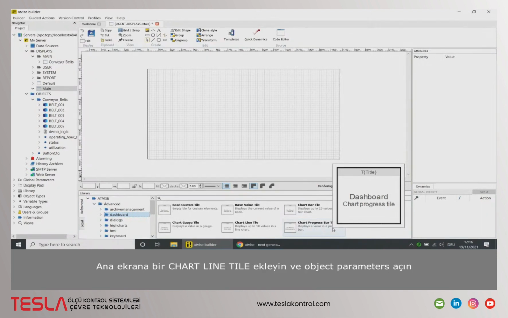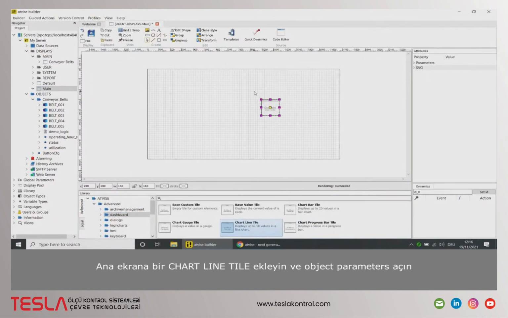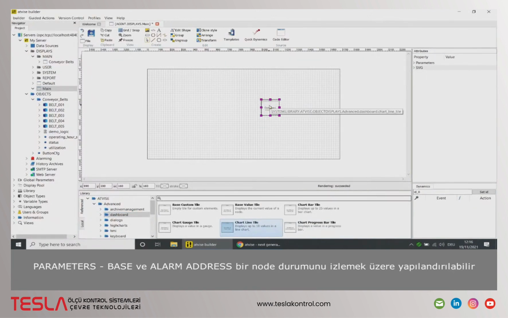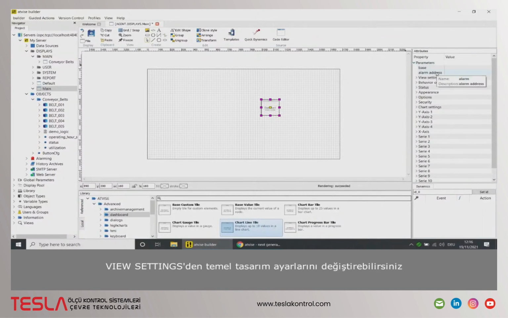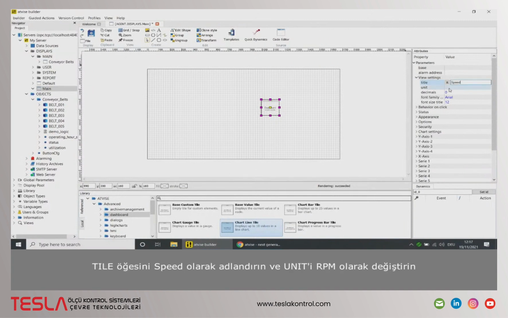Add a chart line tile to the main display and open the object parameters. The base and alarm address can be configured to monitor the state of a node. In the view settings, you can change basic design settings. Name the element speed and change the unit to RPM.